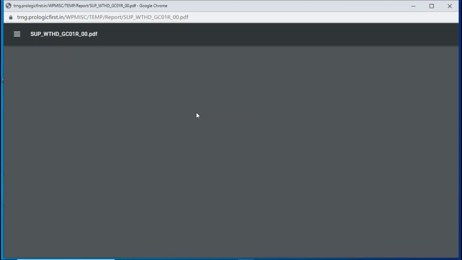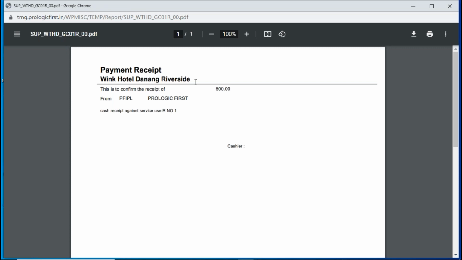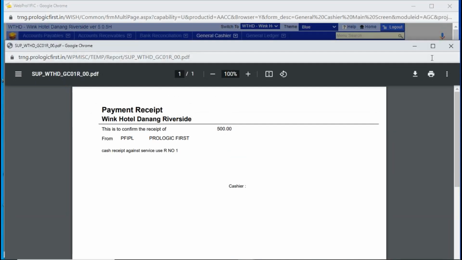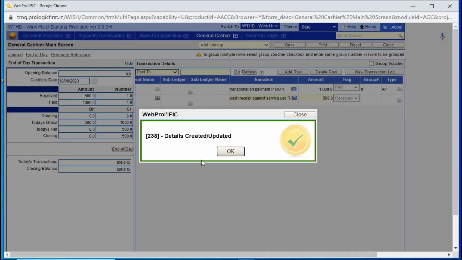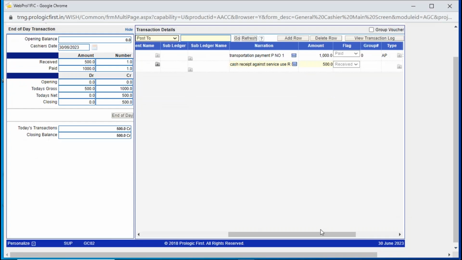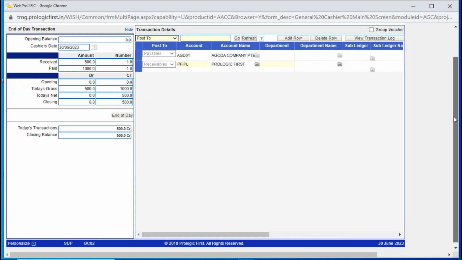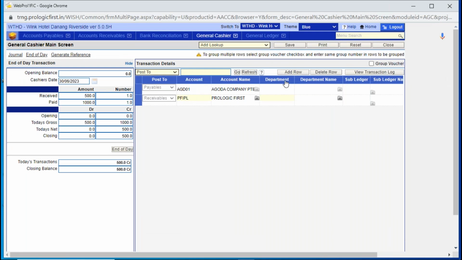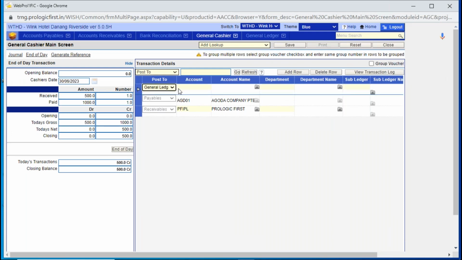The moment I say save, the payment receipt will automatically be printed, which can be given to the debtor when you're receiving, or you can give it to the supplier when you're paying cash. Similarly, I can post to general ledger as well. So I say add row. I can post to general ledger.